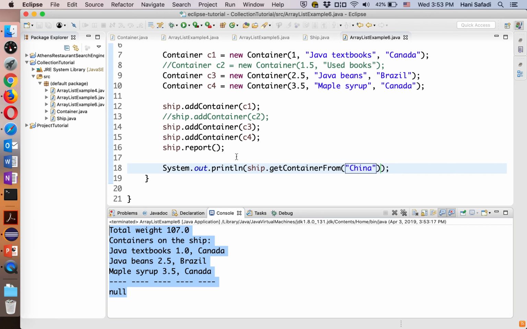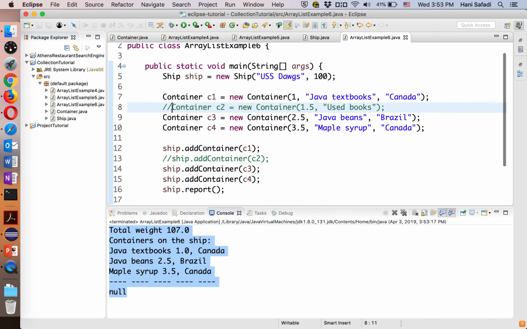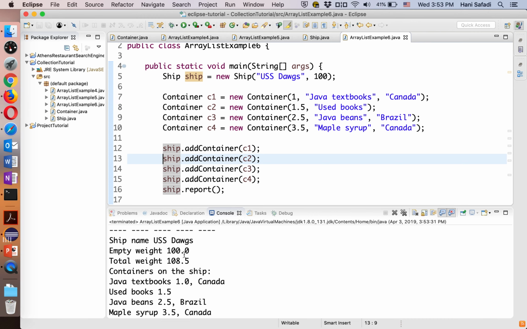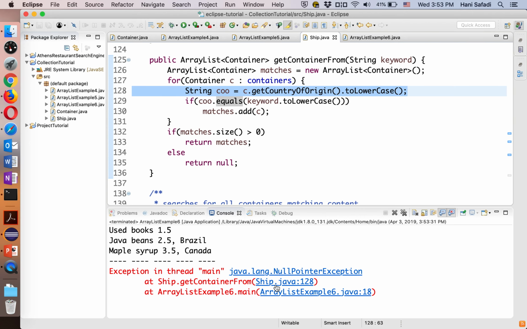All right. So now then, why did I take out this container here? Let's add it back and see what happens. Use books, no country of origin, and we run. And we've got a null pointer exception here. And the reason this null pointer exception happened is that this container doesn't have a country of origin. So country of origin here is null. And you're trying to call a method on a null value, you get a null pointer exception.